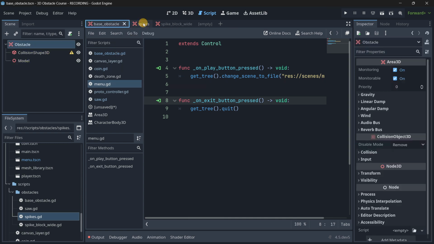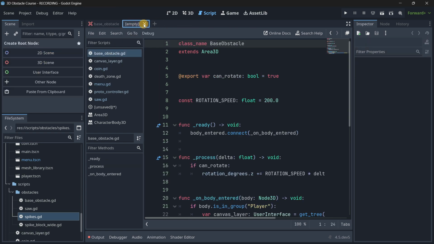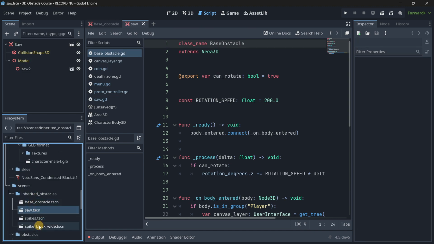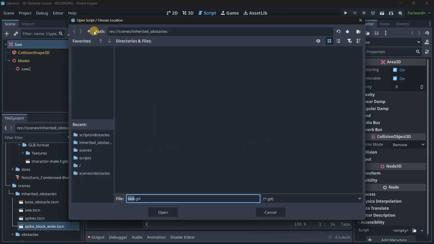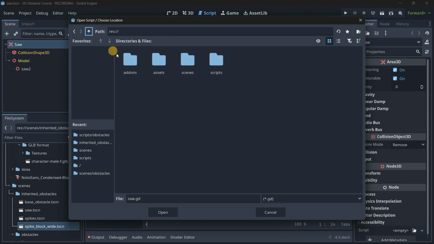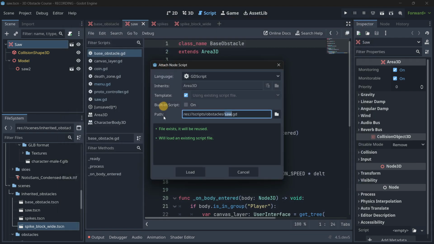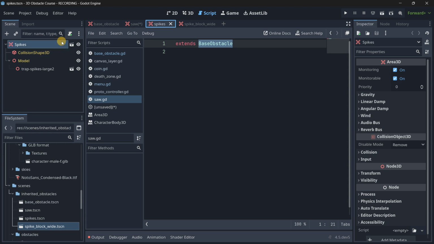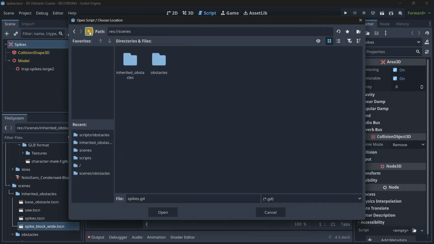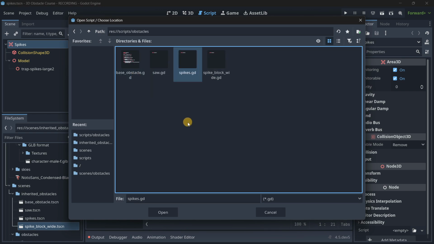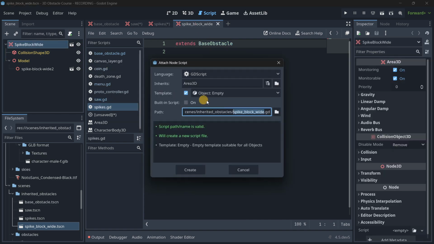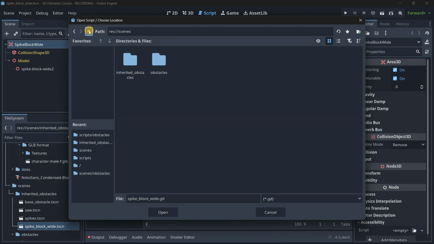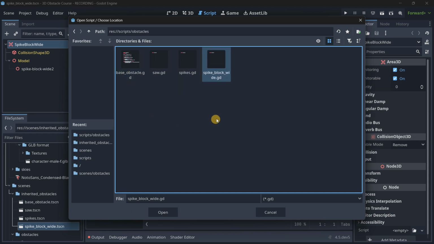So let's close all of them. And there, well, there I just close them, but it's the same. So spikes and spike block wide. So now as you can see, all of them have lost their scripts, but now we can attach the corresponding ones. So here we are in the saw. So let's go to the inherited obstacles, but in the scripts, obstacles, saw, and let's load it in. Now spikes. Let's look for the script, obstacle, spikes, load. Spike block wide, and let's do the same thing. So scripts, obstacles, spike block wide.